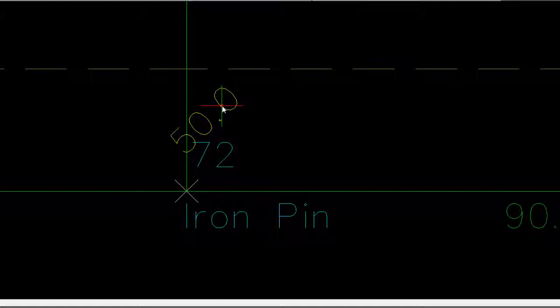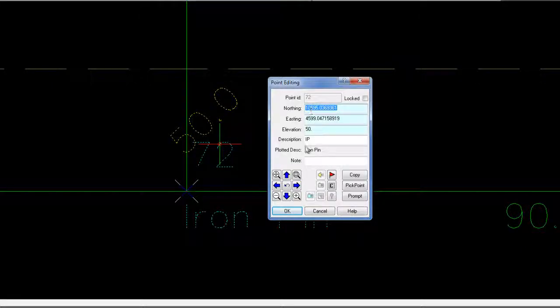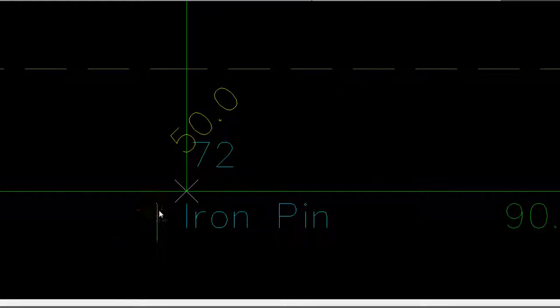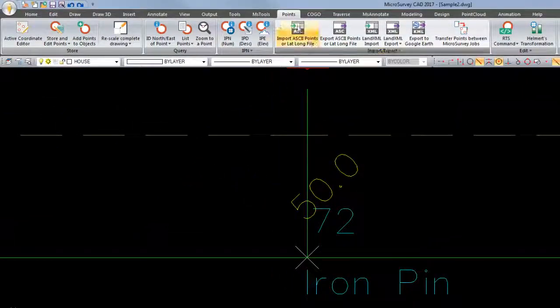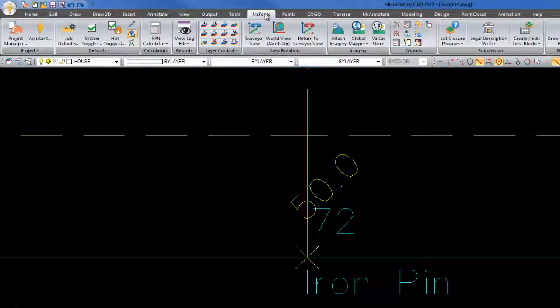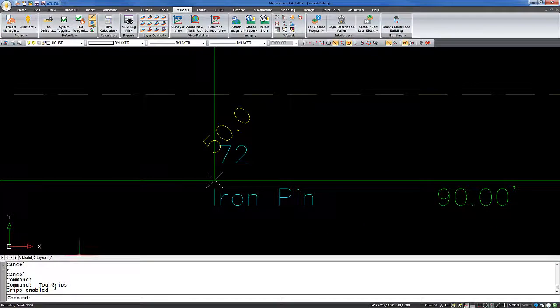You can also bring up the point editing dialog by clicking on the elevation, point ID, or description of a point. So if I click on it once, you can see the point editing has come up for point 72. Now you'll notice if I turn my grips on, I'll come up to MS Tools, turn grips on or off. You can see in the command line grips have been enabled. You can also simply type grips into the command line.